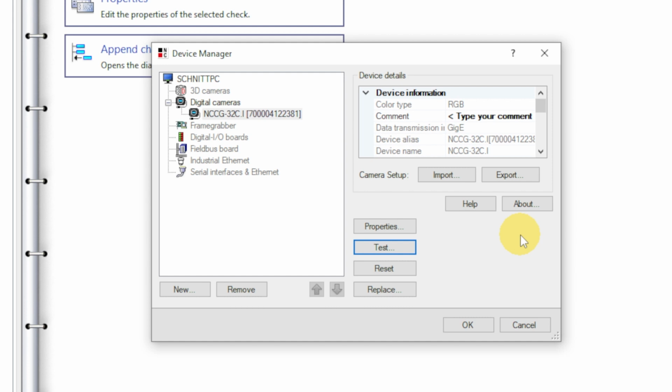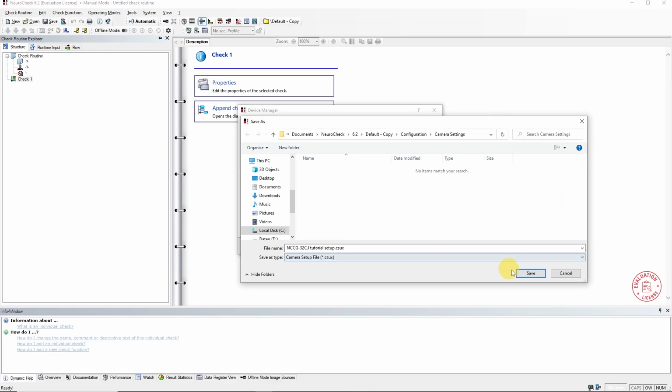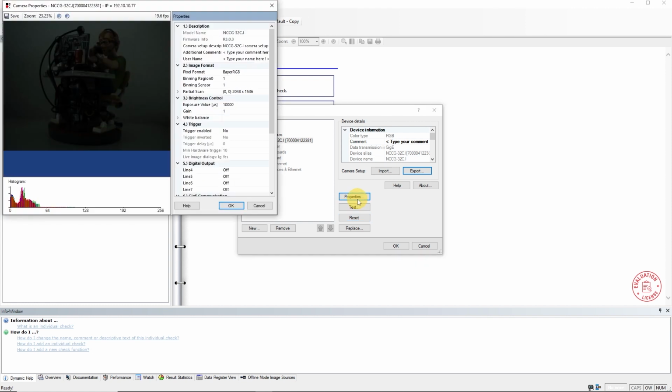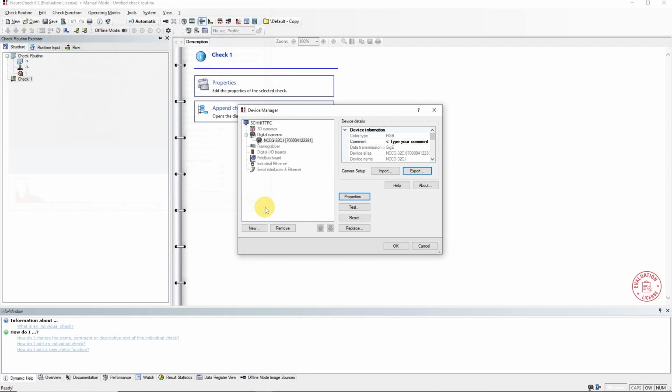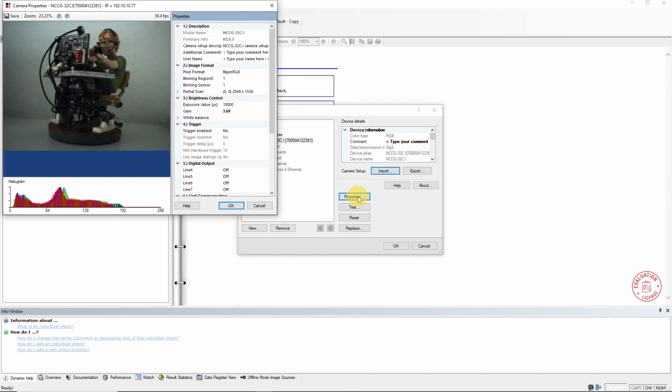Let's save our current camera setup via Export. The setups are typically saved in the Camera Settings folder of your project. Now let's reset the device settings to their default values by clicking the Reset button. As we can see from the live image, the camera settings are reset. To get our setup back, we click Import and load our saved setup. Let's check the properties. All right, there is our setup with increased gain setting. Make sure to save your camera setups so you won't lose your settings.